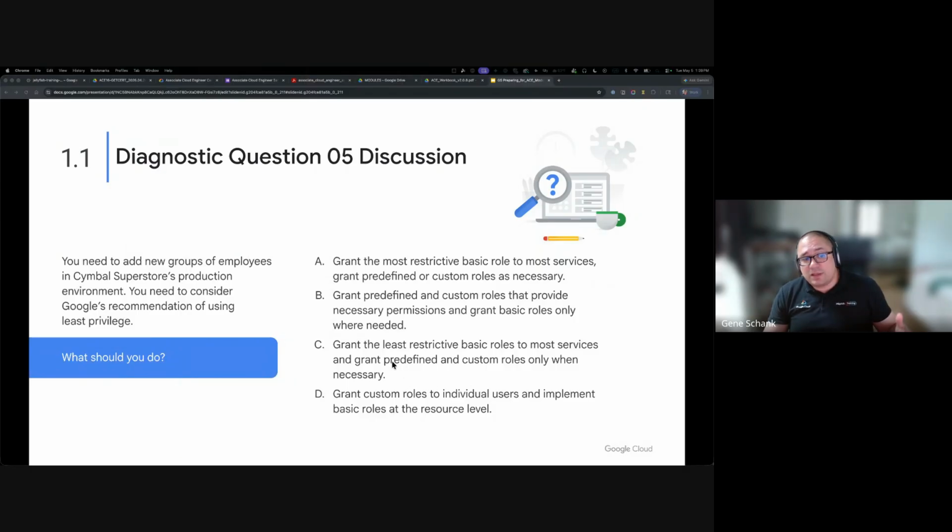C, grant the least restrictive basic roles. Again, basic roles immediately discarded. And here we have grant custom roles to individual users and implement basic roles at the resource level. This may seem like something that you would select because it sounds like it's the most restrictive, but the best practice is to stay away from custom roles as much as possible. Always try to stick with predefined roles as much as possible, and then whenever you notice that they're too permissive or don't have the correct amount of permissions, then go to a custom role.